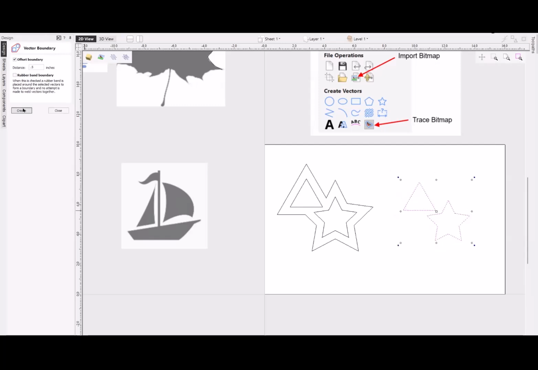Yep. So let's take that off. Let's hit the rubber band boundary, and that creates that type of boundary. Okay. So it really amounts to, in the end, it's doing a very similar thing. The results are a little different depending on what you're trying to do.